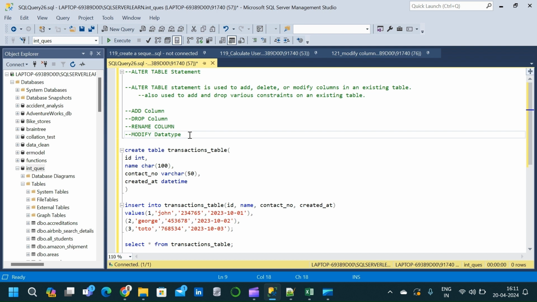In this video, we will see what is an alter table statement in SQL. Alter table statement is used to add, delete or modify columns in an existing table. Also, it can be used to add and drop various constraints on an existing table. So these are the four operations which can be carried out using the alter table statement.